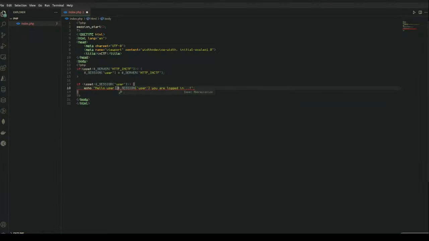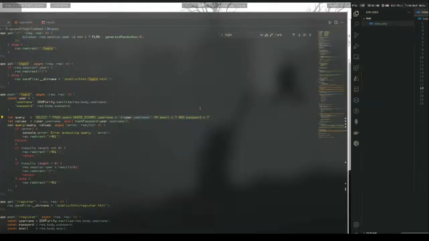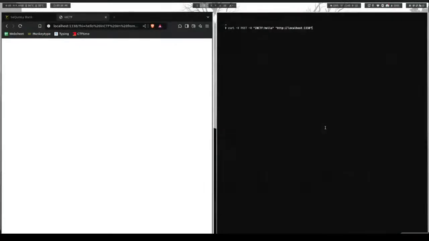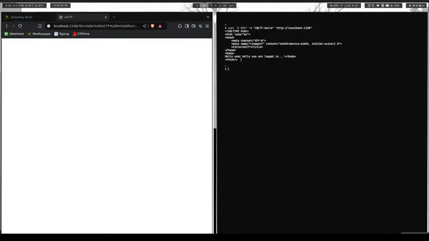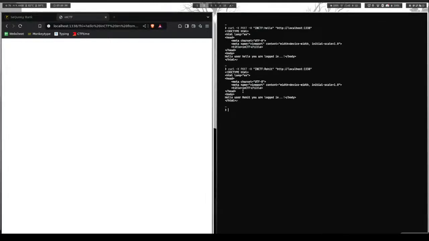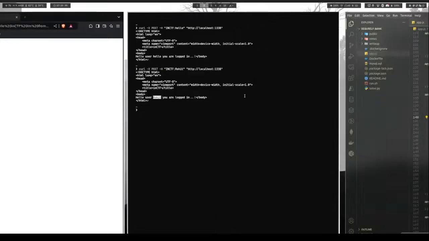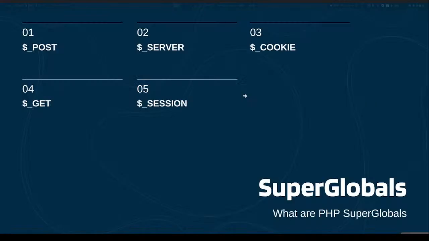Simple. And close it. Simple, right? So now if I go to curl and do the same, you can see I am logged in as hello user hello, because I sent the request with hello, right? What if I send the request with Rohit? It will basically say hello Rohit, you are logged in. So this is how you basically handle a session in PHP.